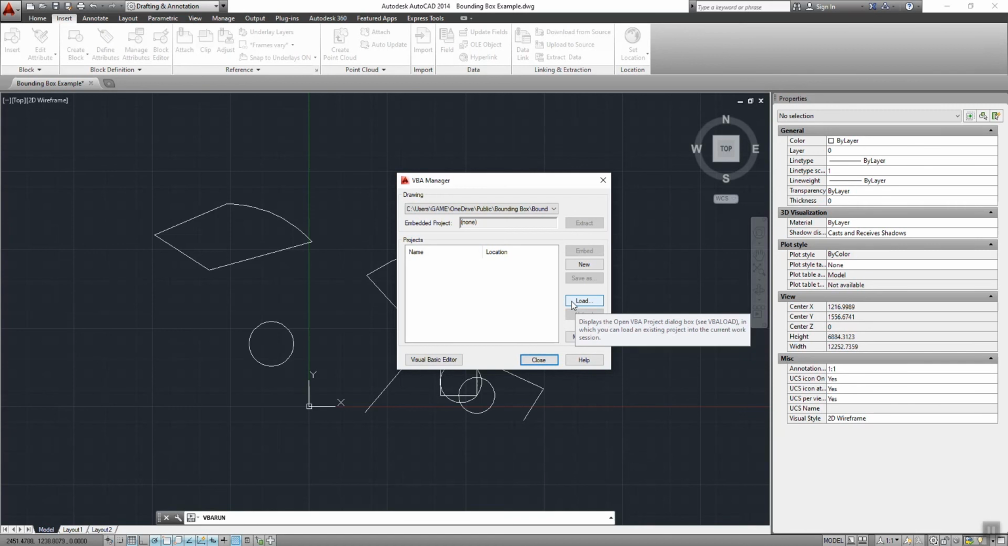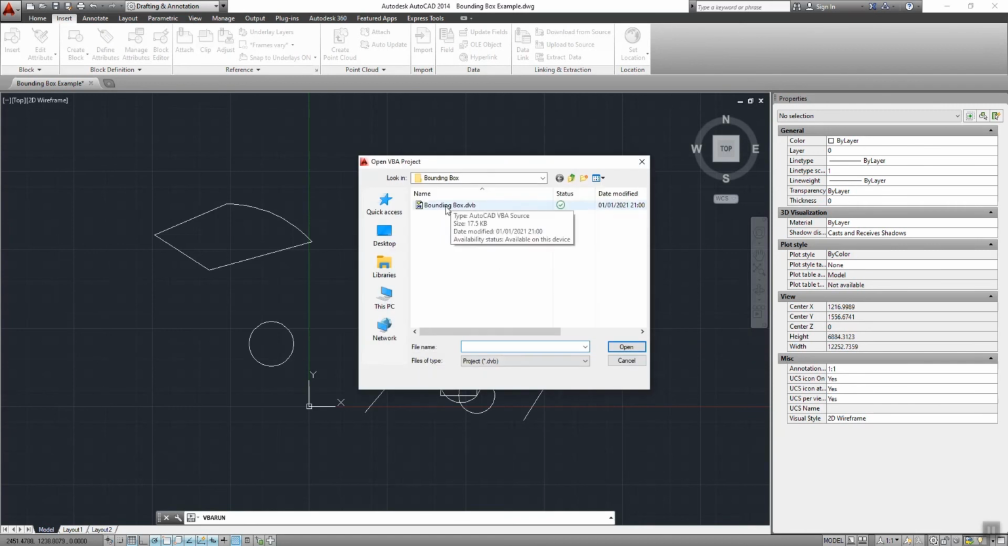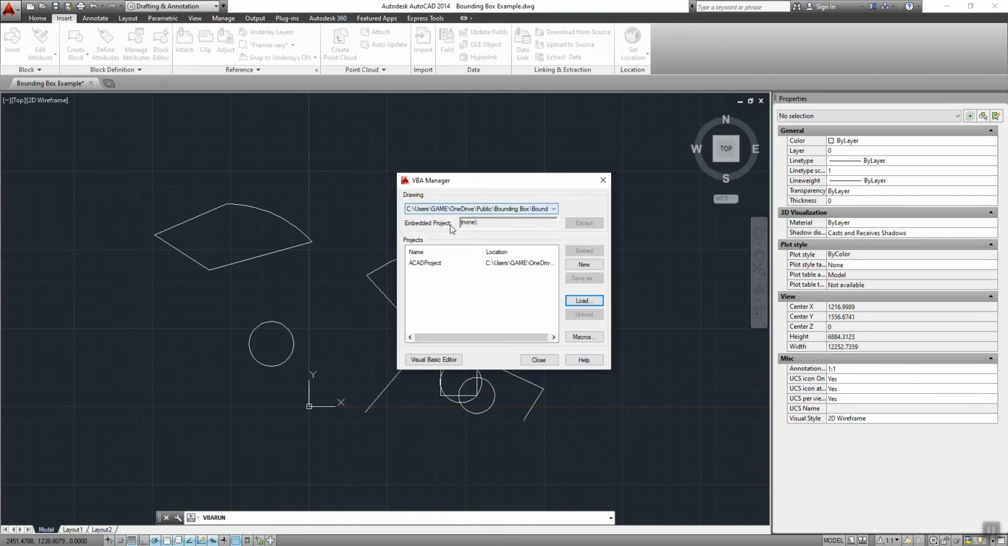Now I'm going to load the tool. This is the bounding box tool. It will be available on the internet for download. I will put it on my OneDrive and I will put a link in the description for you to download it and use it.